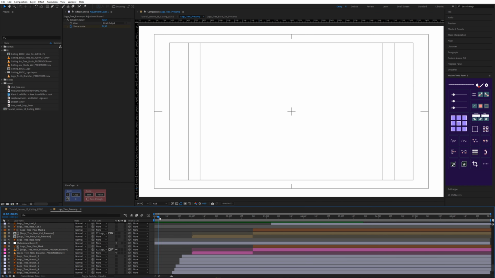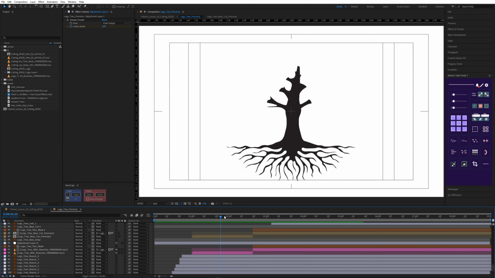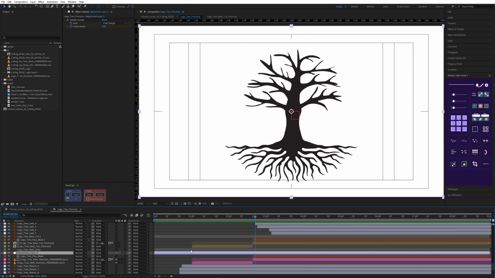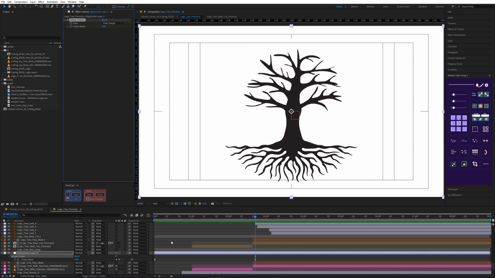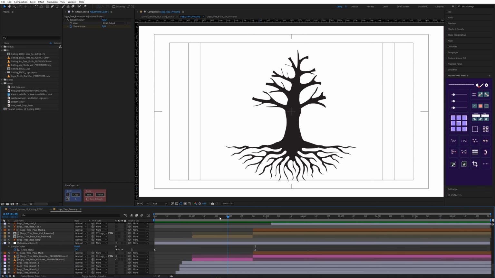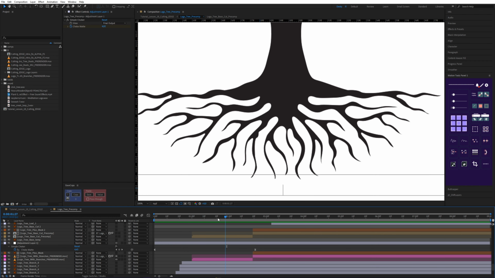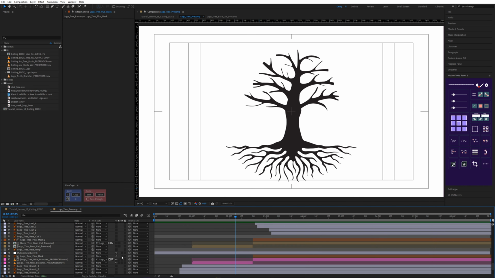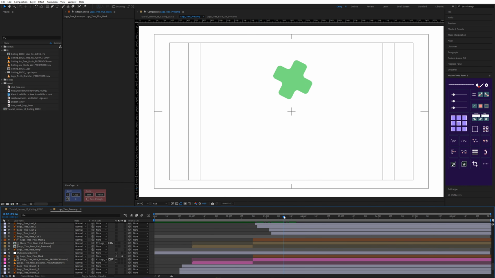After we worked out all the timings, we pre-rendered this animation so that we could preview it in real time. On top of all these layers, we added an effect and animated it that way. It adds a lot of detail. Then we used a mask like this to cut out the plus in the tree. We used Alpha Matte.